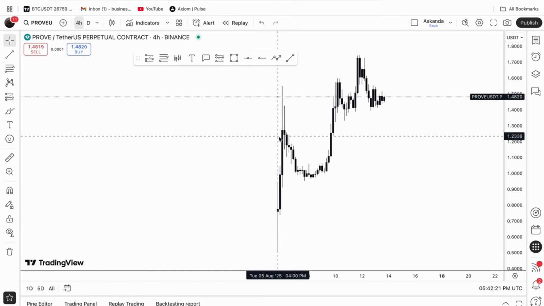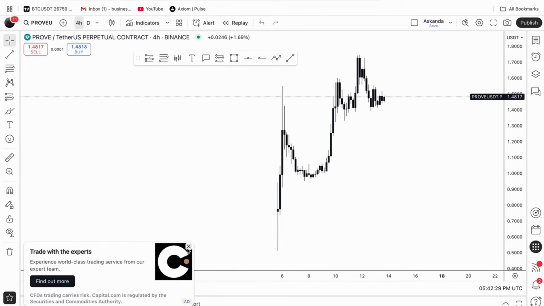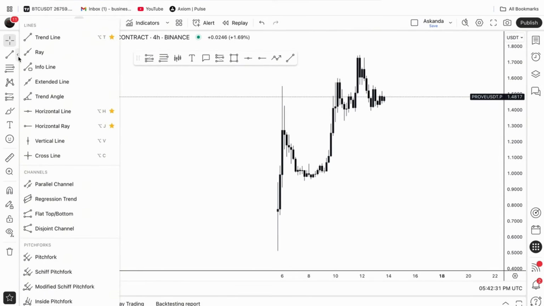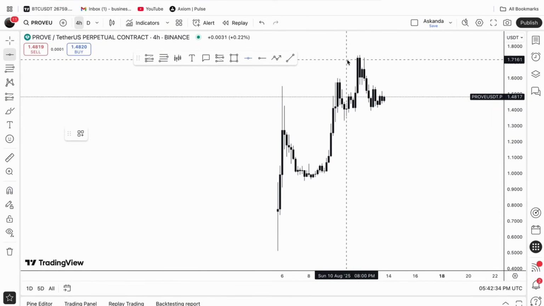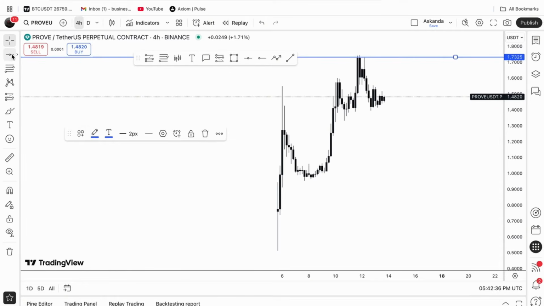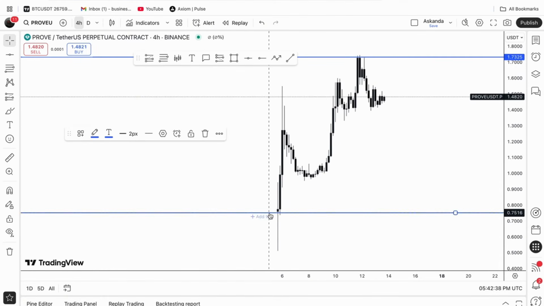Now we are getting our support and resistance. You might be asking yourself, what is support and resistance? In the community, I have a PDF group that I usually share to my students so that you can get it. Now I'm just going to click on the trend line tools. We have horizontal line. This is our resistance. Click here. This is our support.